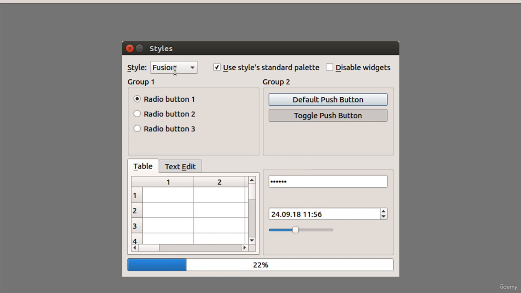And then we have this widget here. This is a drop-down list widget. So this will have multiple options that the user can expand here and choose one of them. Then we have checkboxes such as this one here. And this one is in here, disable widgets and use style standard palette. These are two checkbox widgets.